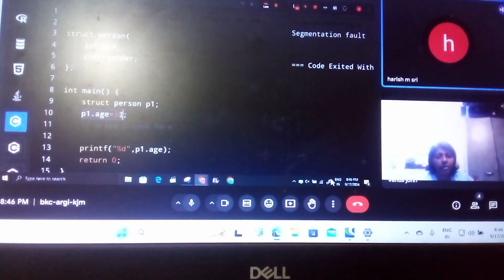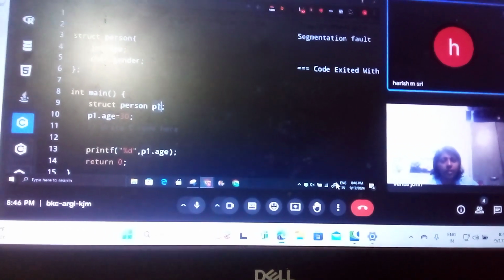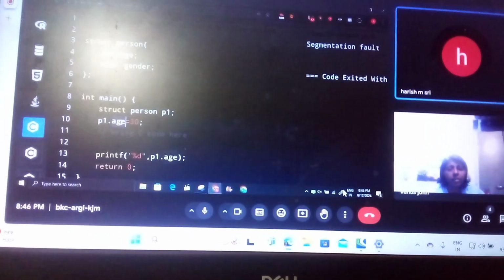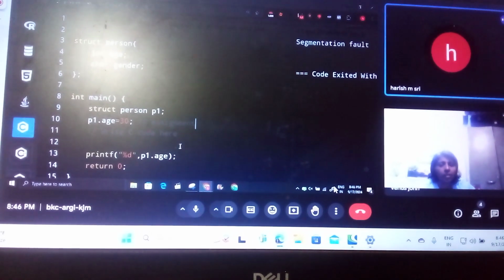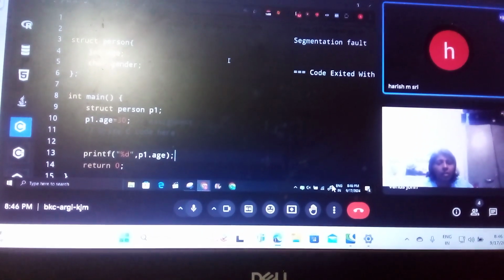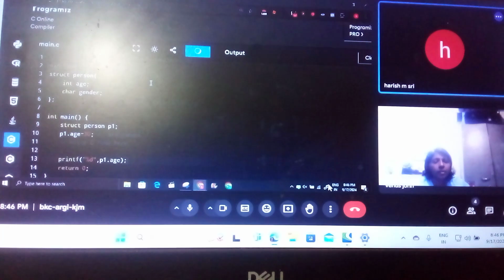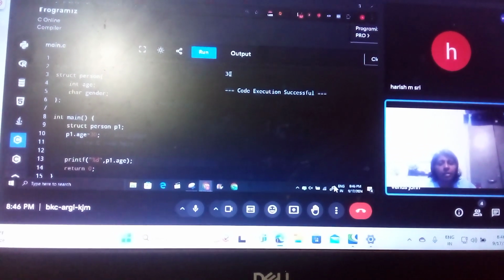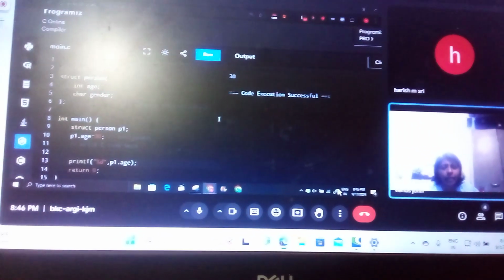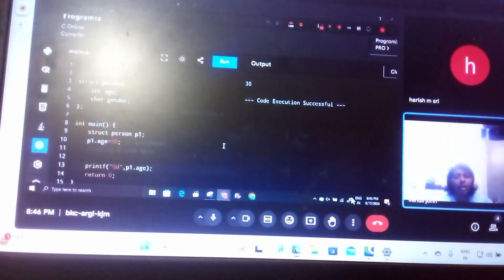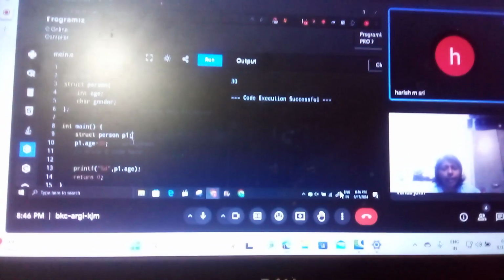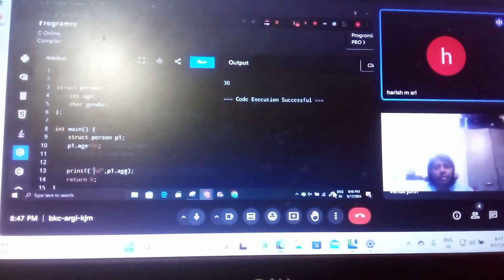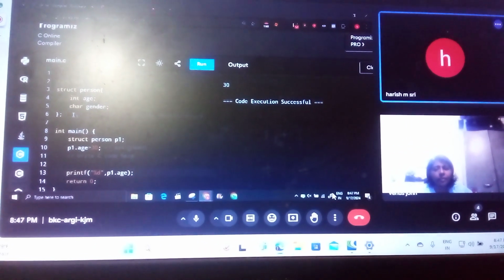What I did is, the P1 did not have any values, so I assigned it here. Correct. And then now I am printing it. This is assignment, and this is basically display. So I will run it. 30. Declaration, blueprint, declaration, assignment, printing, display. If I want to write comments, this is the display.